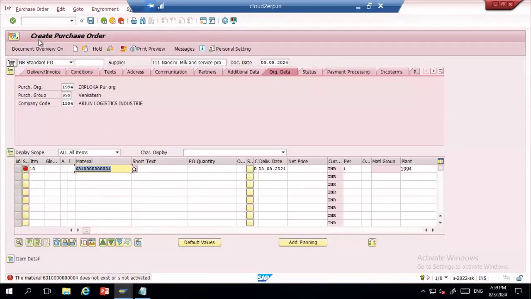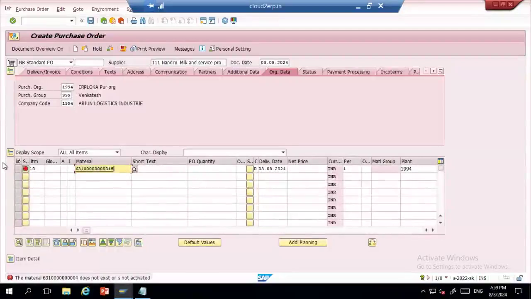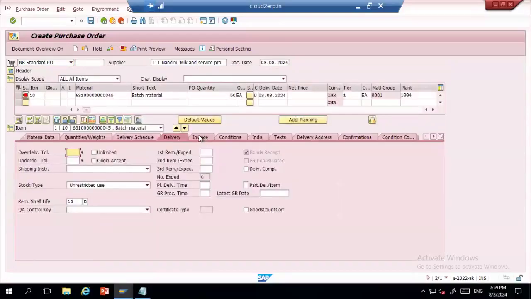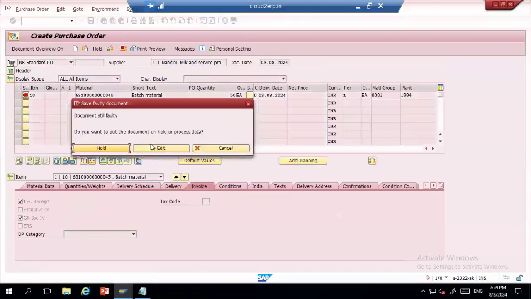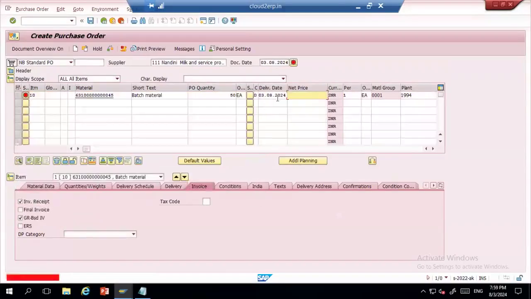The material does not exist or is not activated. I would have entered the wrong material number. So this is the material. I'm releasing it for 50 pieces. I'll save this. Net price is 10. Let's save.